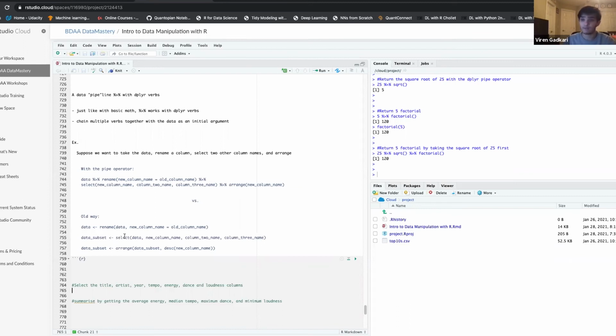But if we did it with the pipe operator, we use this data as our input into the rename function, then we rename that specific column. Now that renamed data is piped into the next function, which is the select function. Now we select the various columns. So now we avoided creating that data subset object. Now we can pass that subsetted data set into the arrange function, all in one line of code, and we'll get the same output as we did here.